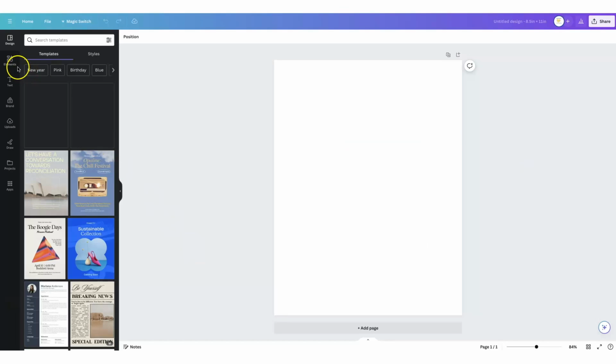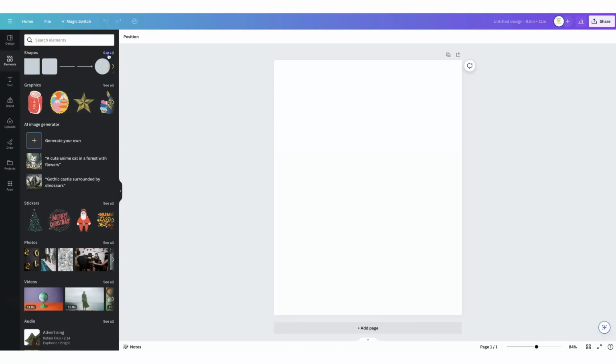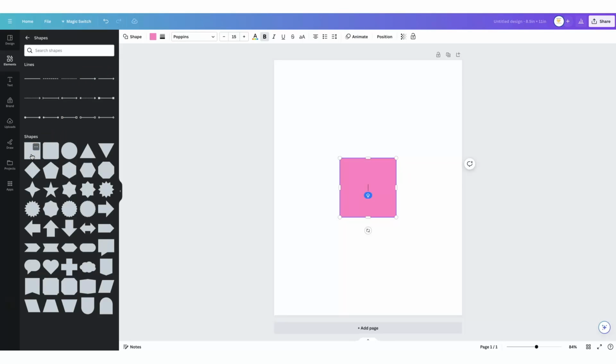Next, go to Elements and select the square shape from the Lines and Shapes section. Add it to your page and use the measurements given in the video to create the label.